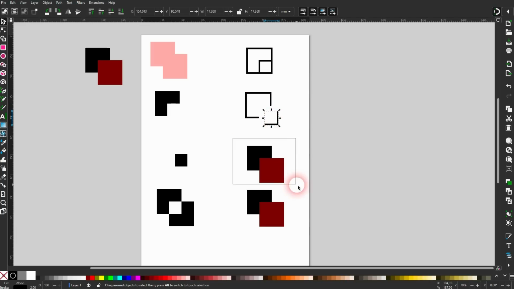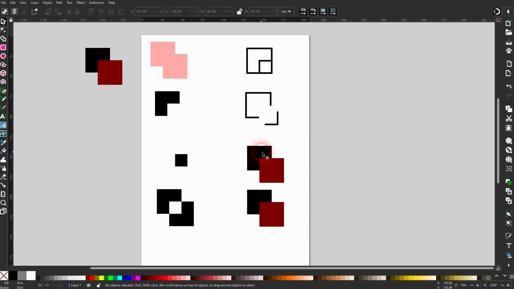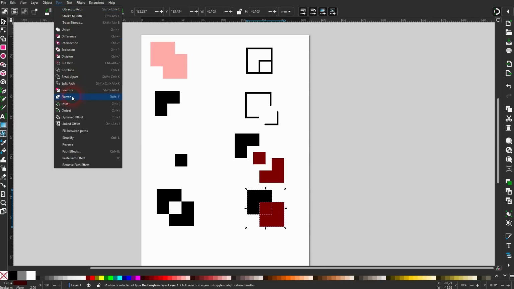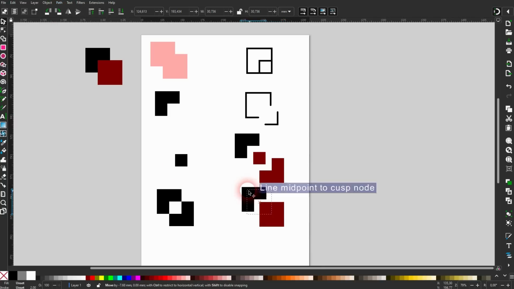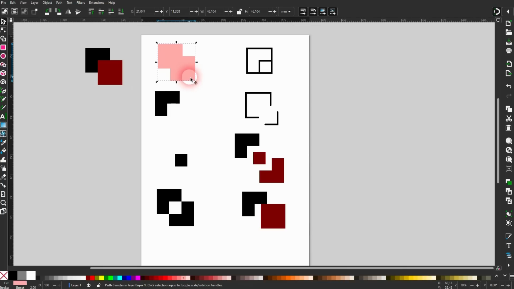We could also use that. We have a fracture. If we perform that here, we will get three shapes. The overlap is now an isolated shape, and the other two that are not overlapping are shapes. And we have flatten. Let us perform it here, and we have these two shapes. Fracture doesn't work here either on the union shape that we've created first.